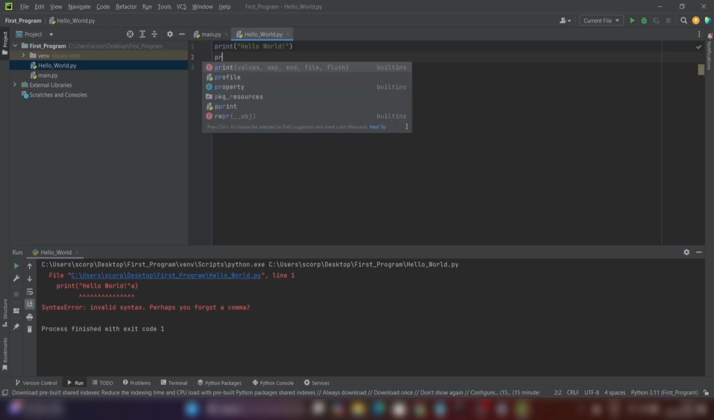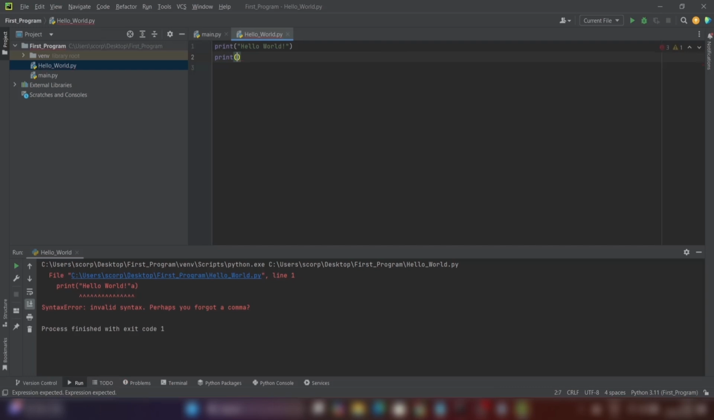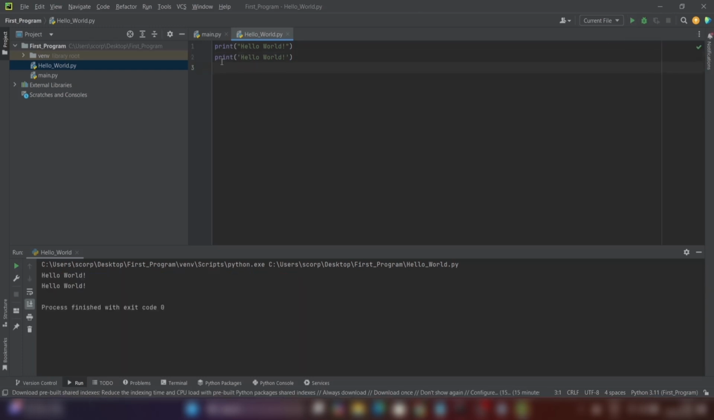Also another thing, print, single quotes, hello world. This will also work. Double quotes or single quotes, that doesn't matter. Both will work in Python. So I told you print is a function, and whatever you write inside these quotes will be printed out. There are some characters you can't use inside these quotes.